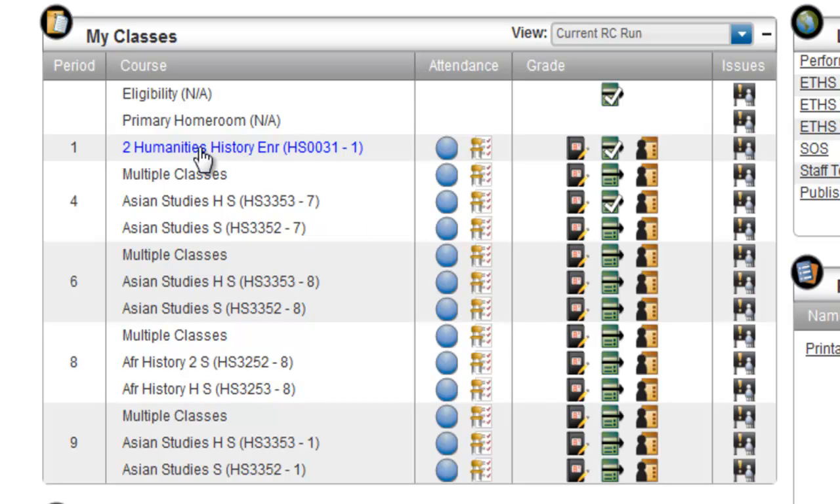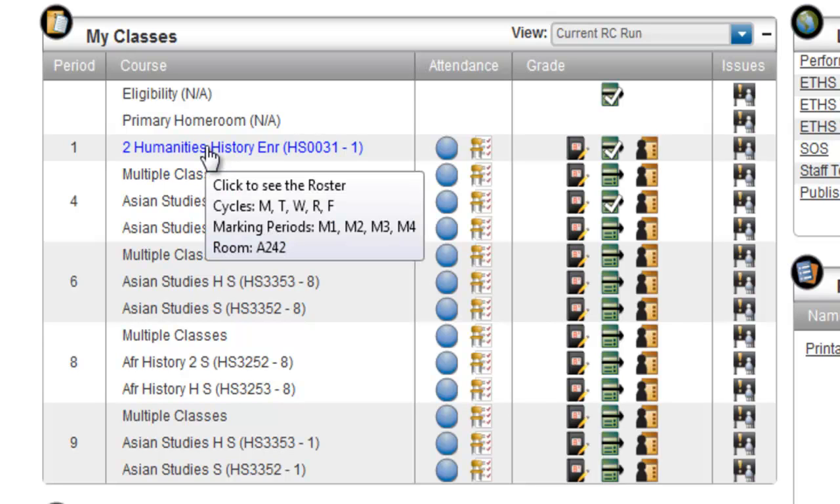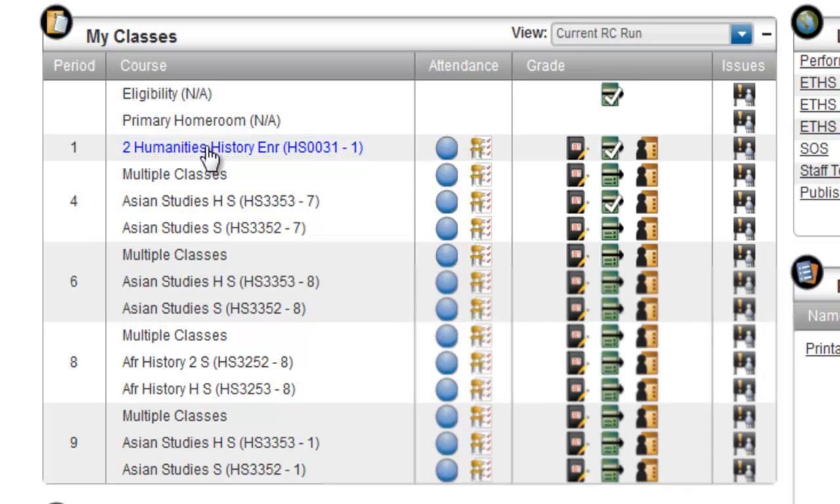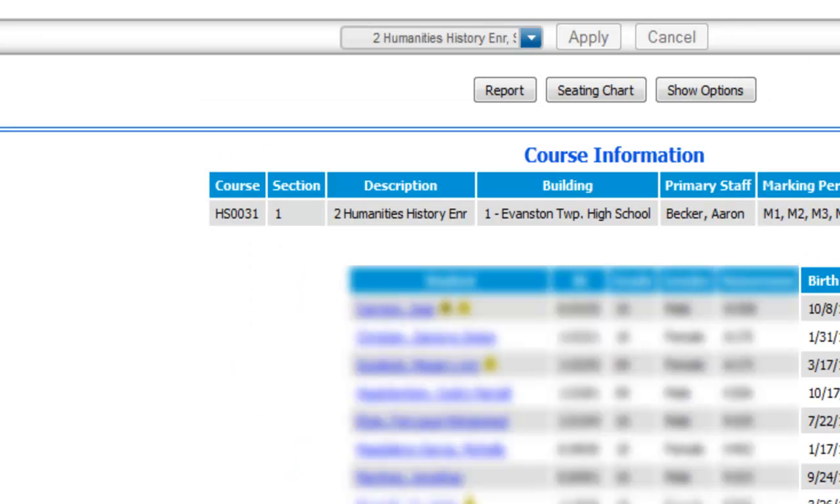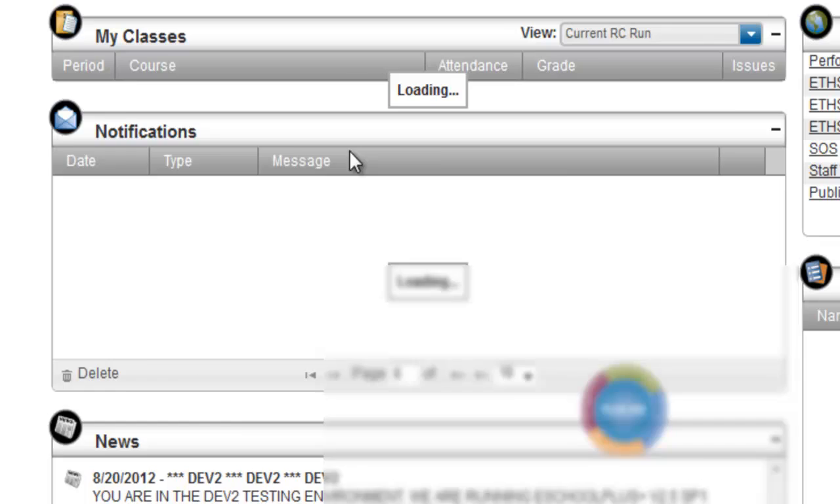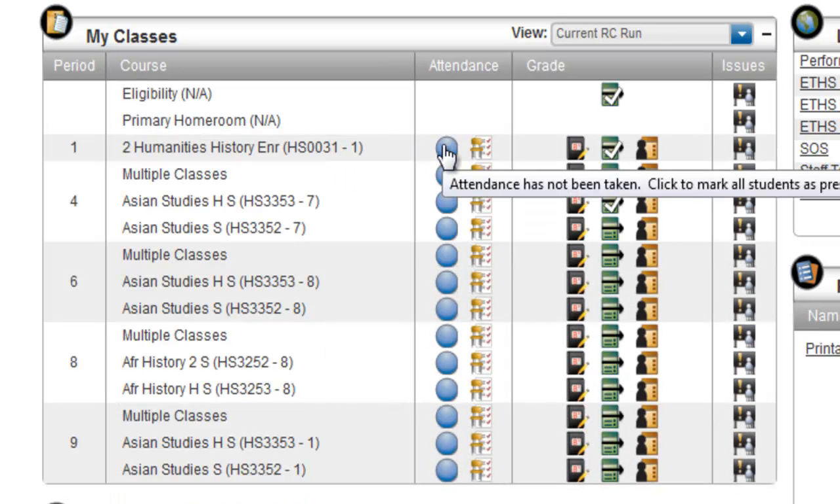If I hover over this class right here, I'll be able to see that if I were to click on it, it will say click to see roster. So if I do that, it'll take me to the roster screen that we're familiar with from the old version of TAC. Similarly, going from left to right, if I click on this button, I can use this to mark all students are present.